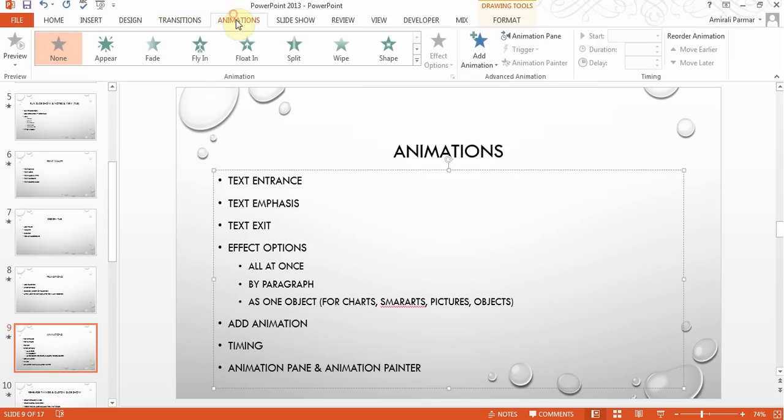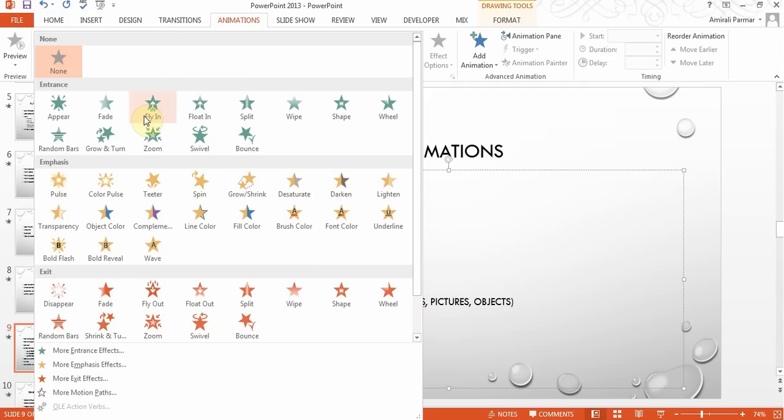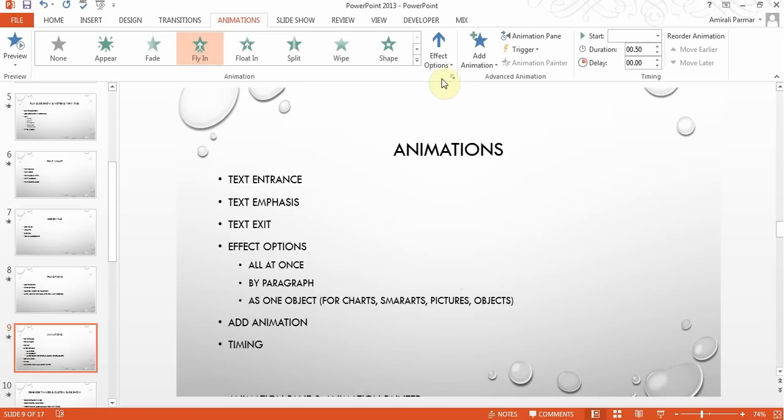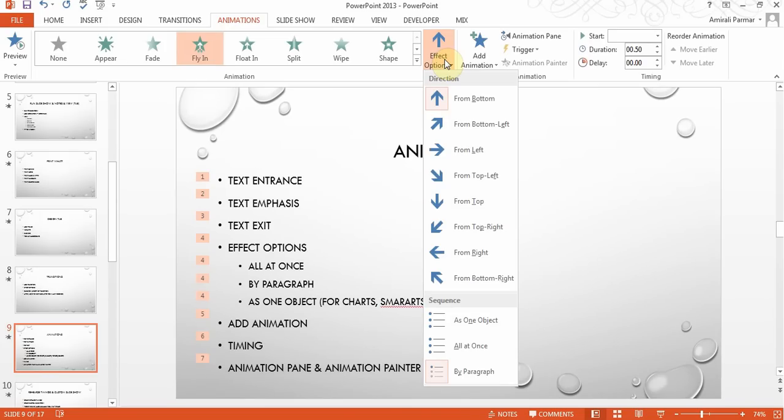Okay, and animation. Up here when I click on this drop down button, I can have an entrance animation if I wanted it to come in, or I can emphasize it, or do an exit one. So say I choose fly in, so that means they all will come flying in. And there are effect options where I can choose to come from the bottom, from the right, and also whether I want it to come all at once or by paragraph. By paragraph means each line.